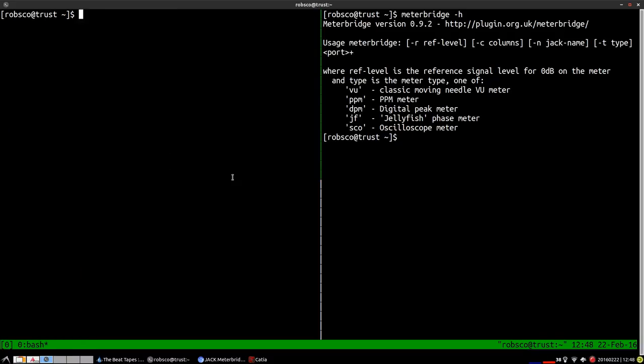Now with this knowledge and a little bit of bash shell scripting, I can connect Meterbridge to all of my system's inputs using meterbridge -t, and I'm going to use the type dpm for the digital peak meter. And then I use $( and input the output of jack_lsp system:capture into Meterbridge.